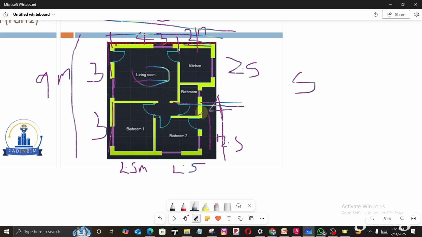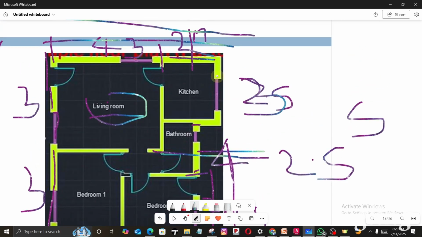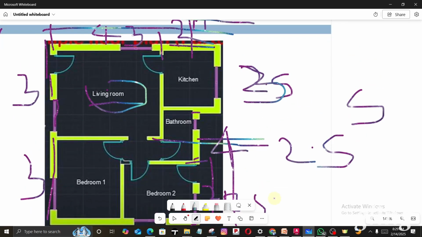So 4 is quite large. So this one can't be 2.5. So we can give it maybe 3 meters. Yeah, we can give this one 3 meters. And once you give it 3 meters, then this one will be 2.5. So I've already gotten it. From this edge to the other bedroom, we can also do another 2.5. And then the entire of this kitchen will be given. So let's go back to AutoCAD.